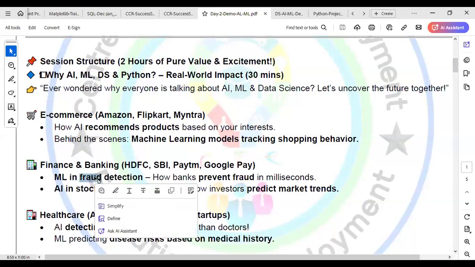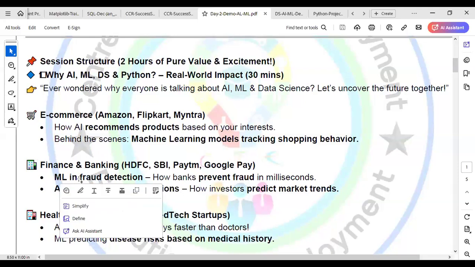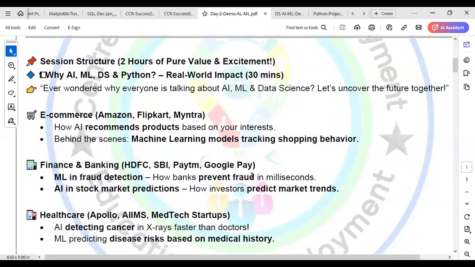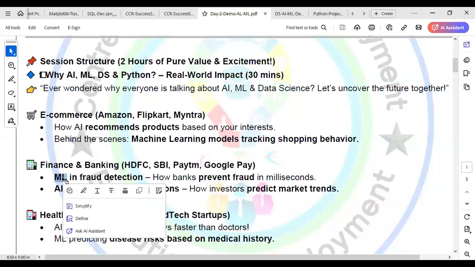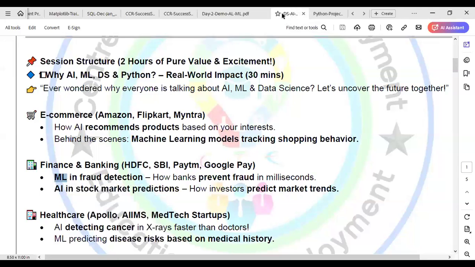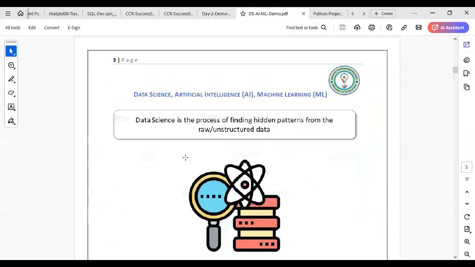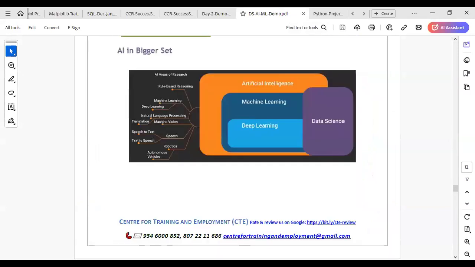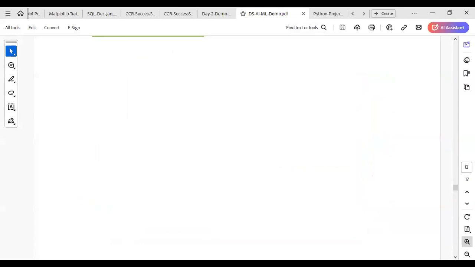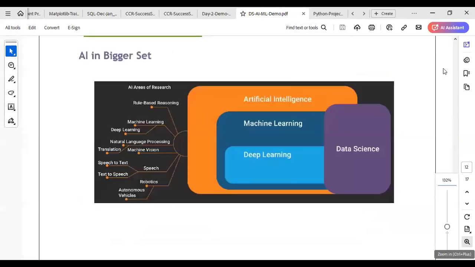Fraud detection, like in today's world, frauds, scams, fraudsters. Machine learning is used. How banks can prevent frauds in milliseconds using machine learning. And this is also, of course, a part of AI. How you can avoid that? This is what you're going to learn. Okay?